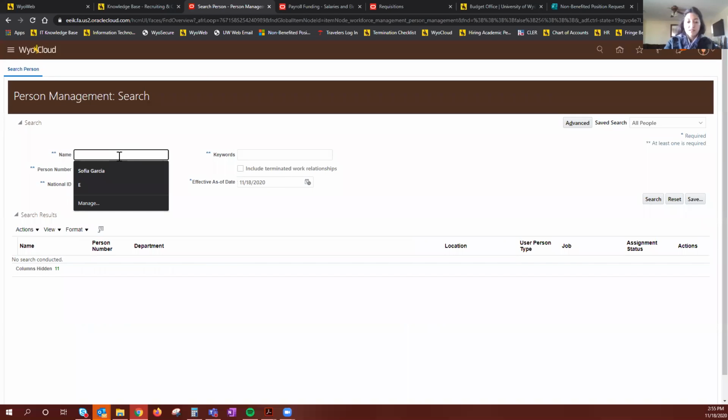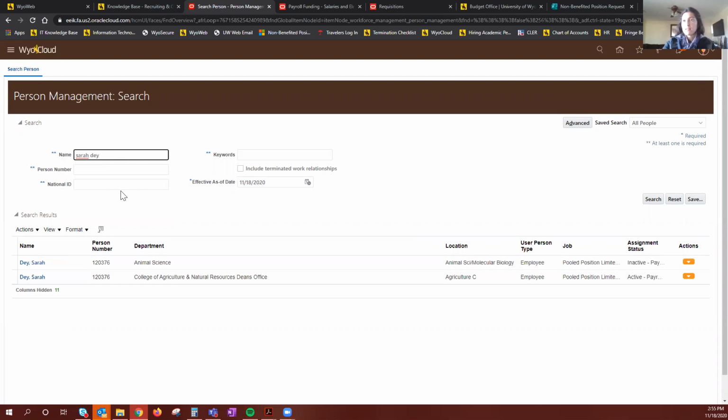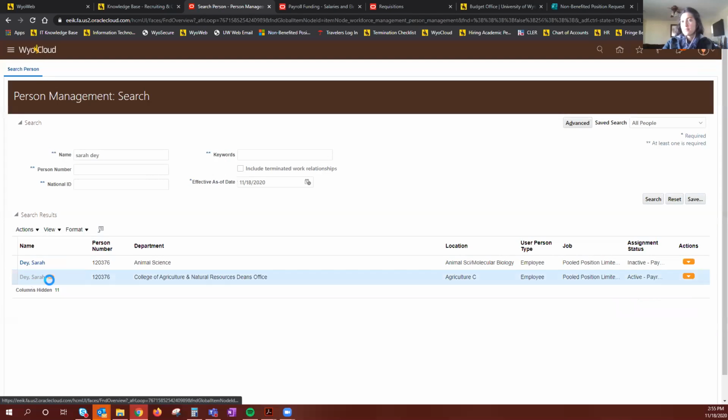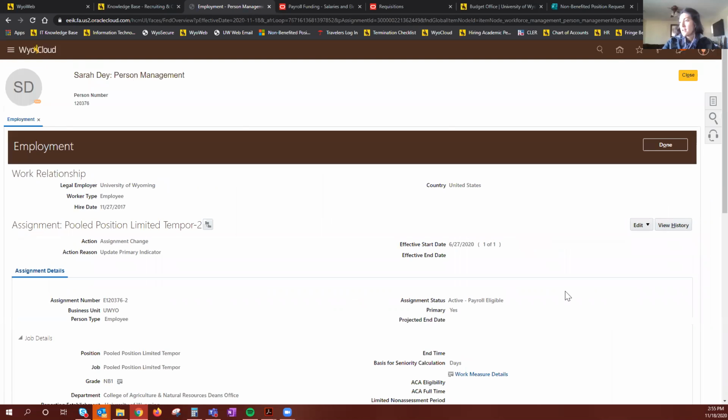For hourlies, when you are submitting that term or making their assignment inactive, you do have to be aware of the pay periods. When was the last day they worked? Run that time card report just to make sure they don't have anything pending that needs to be paid. So once that's cleared, then you can submit their term. But for Sarah, this is the only one that's active right now.